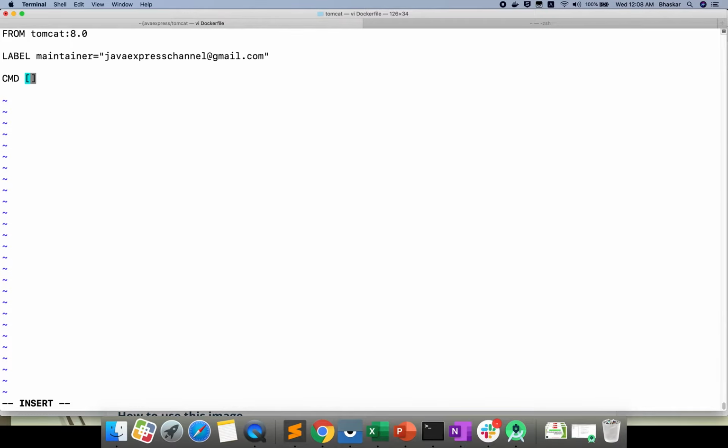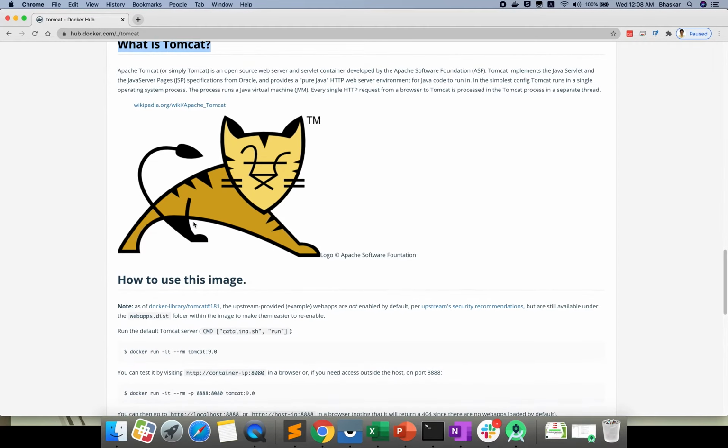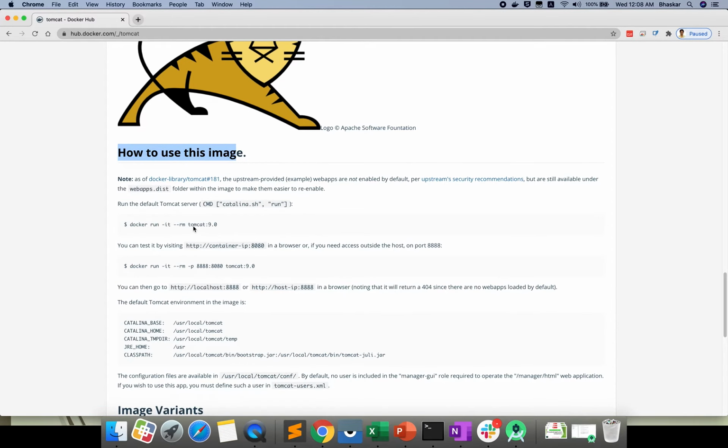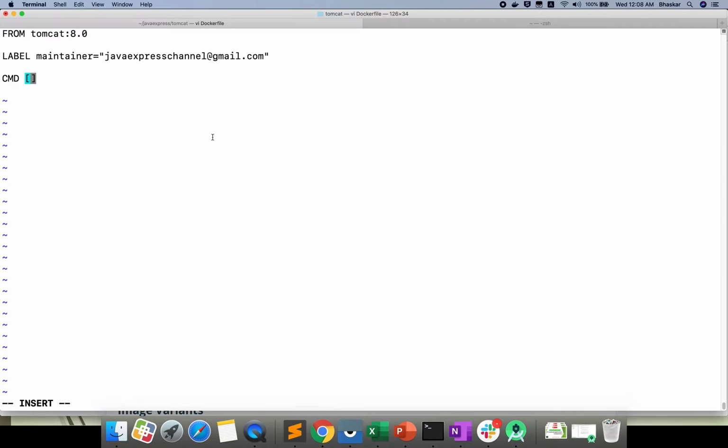Now I want to run the command. This is the default command. Whenever you are running the Tomcat container, you need to provide the script. How will you get to know this command? Go there and check how to use Tomcat. If you see here, it says run the default Tomcat server by using this command. Just copy the catalina command and type it there. If you know about Tomcat, you will understand what I am writing. If you want to run your Tomcat server, you need to run these commands even when you are doing it manually.